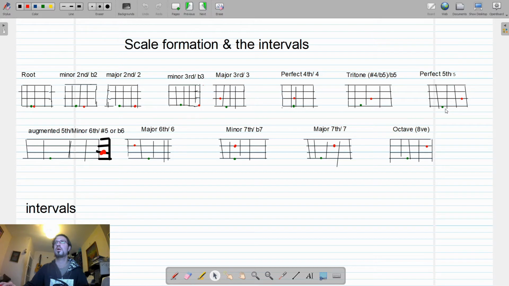7 semitones will be the perfect 5th. Augmented 5th or minor 6th is 8 semitones. It's primarily a minor 6th in this case, but it can be used again like the tritone as a sharp 5 or flat 6. 9 is the major 6th, 10 is the minor 7th, 11 is the major 7th, and 12 will be the octave, because there's 12 notes in a chromatic scale. If you want to take your time to pause the video and look at this, it'd be extremely useful to you.